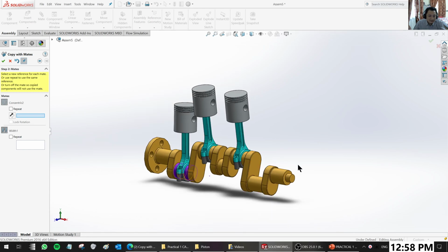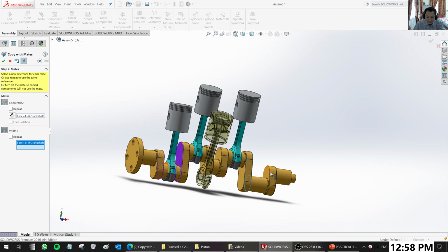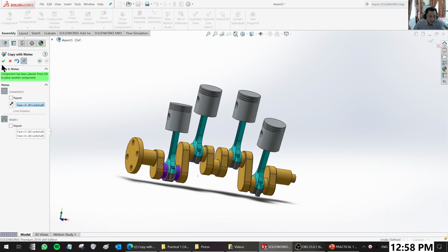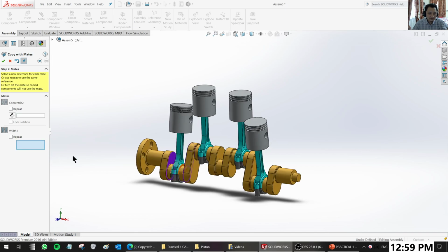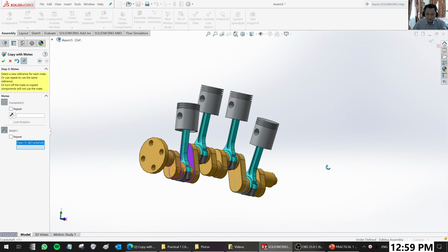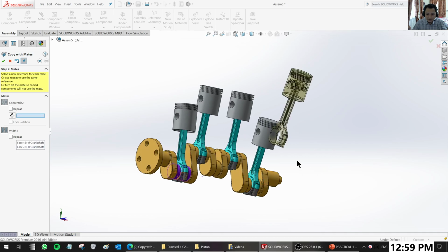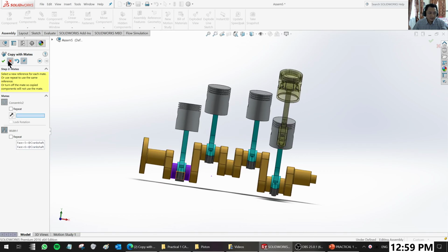And then it asks again where is the concentric. I think this command is not yet finished, maybe I can choose another one. There you go. Then this one and this one. There you go. You don't even need to get out of the command. Mates to be copied with selected feature are underdefined. I haven't chosen the width, this one and this one. Okay. Extra.